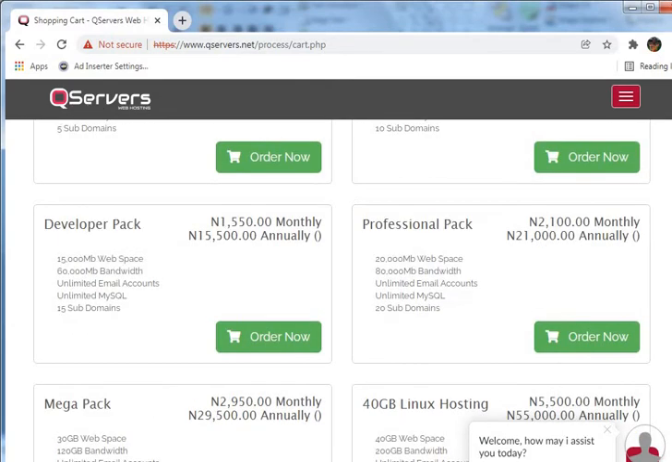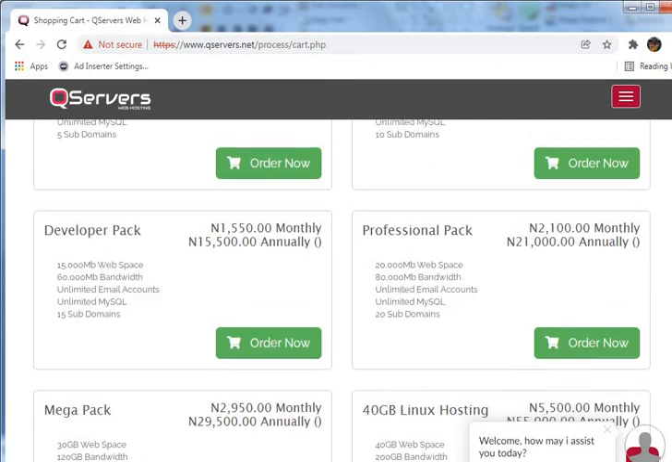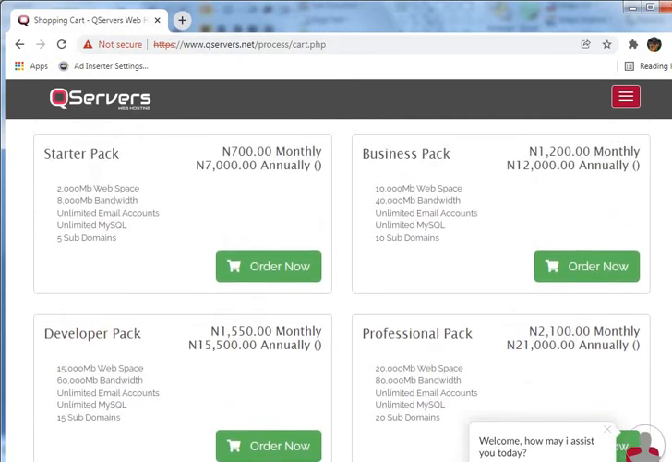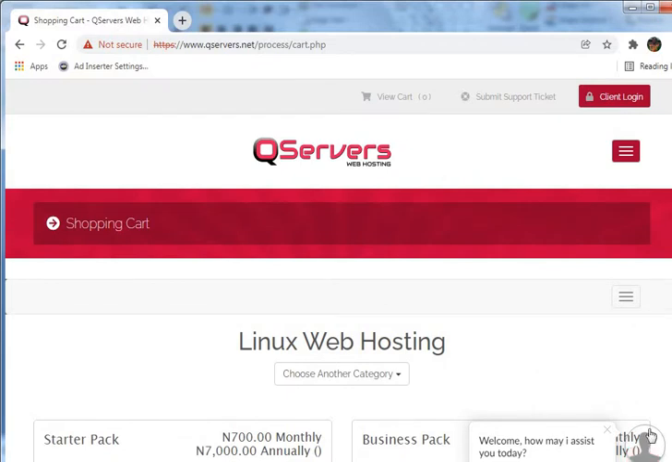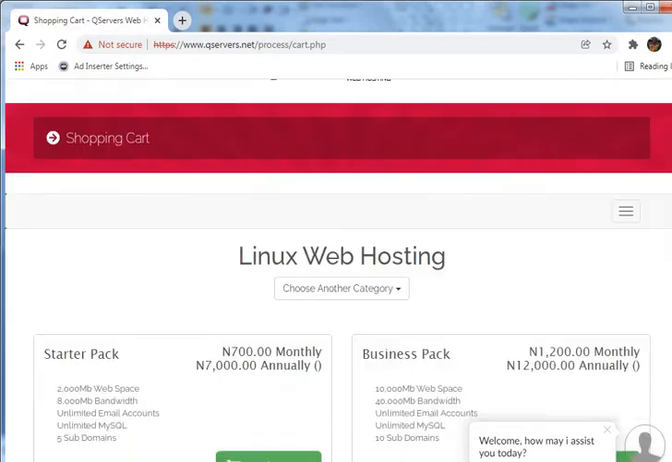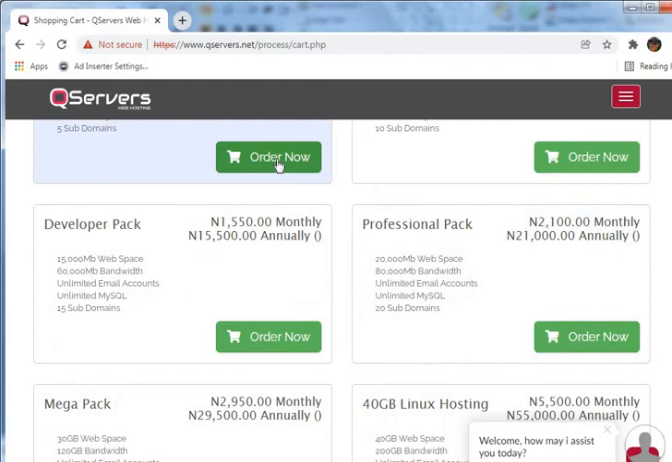So we are looking at how we can get a domain name. So this is the lowest. Monthly is 700 naira, while annually, that is a year, you pay 7,000. So I'm going to click on order now. Okay, this is order now. Let me just check something because it's web hosting, because I wanted to be sure. This is it.